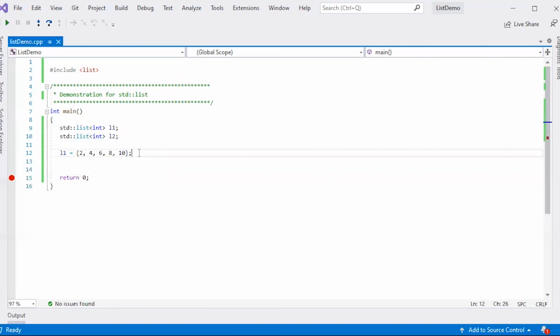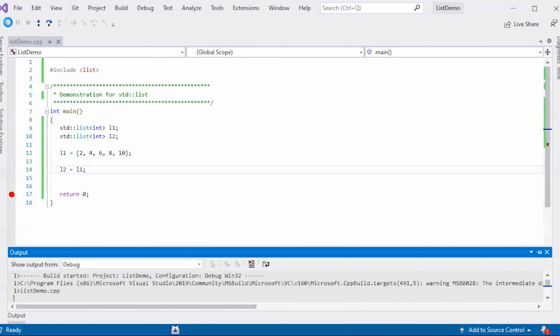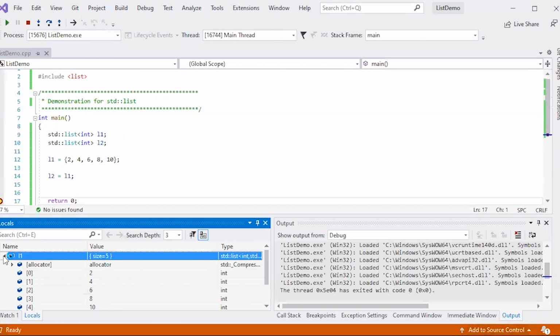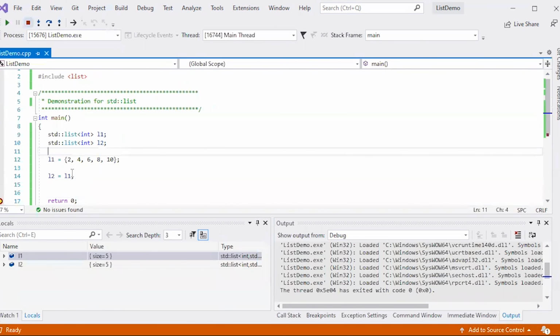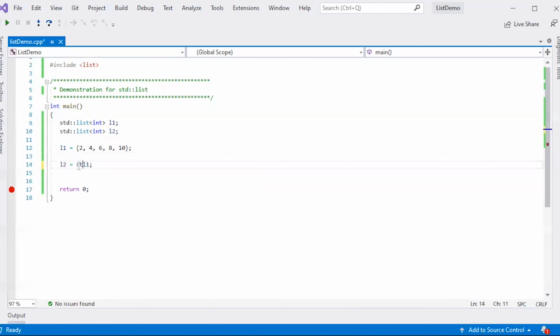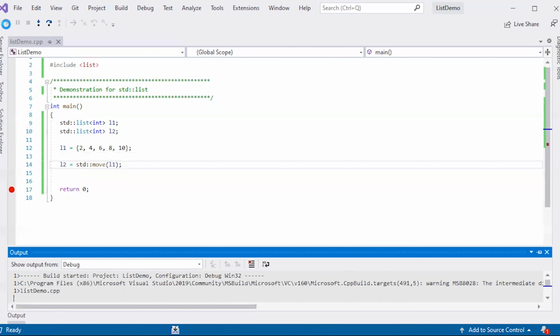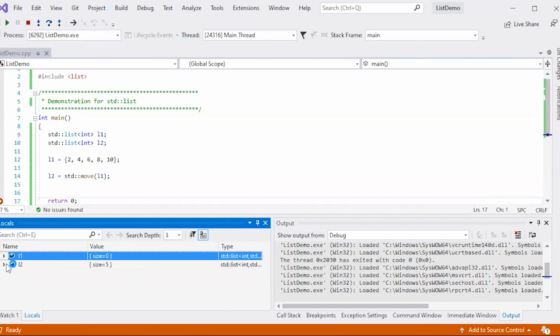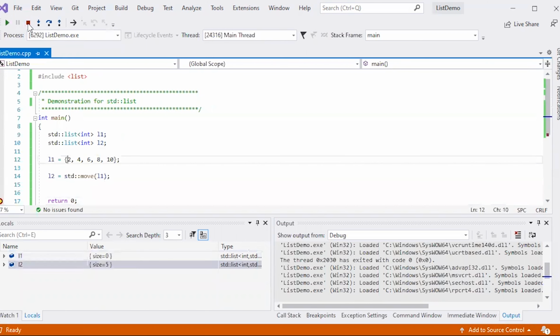Okay. Now, I can also assign the values from list 1 onto list 2 using the copy assign operator. And sure enough, both list 1 and list 2 will have 5 elements, and those elements will be 2, 4, 6, 8, 10. And I can use the move assign. And when I do this, std::move, now list 1 will have nothing in it, and list 2 will have the 5 elements, because list 2 has stolen the elements from list 1. And sure enough, list 1 is empty, and list 2 has the 5 elements.